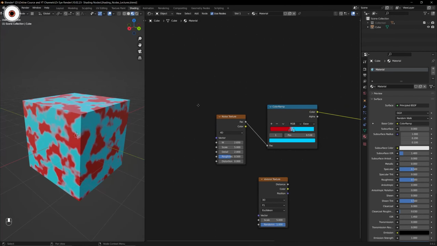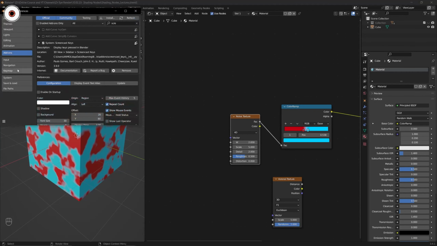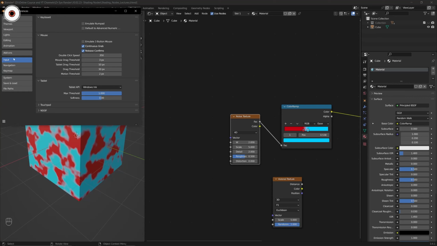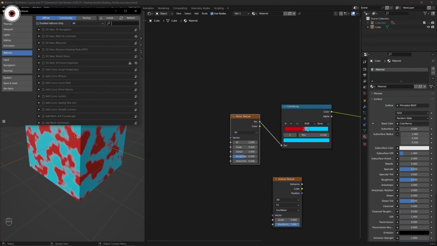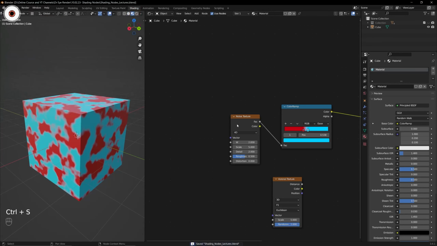Yeah, all right. One more thing, under the edit preferences, add-ons. People always used to say have the Node Wrangler add-on, right? So if you have not enabled that one, enable it and save preferences, all right.